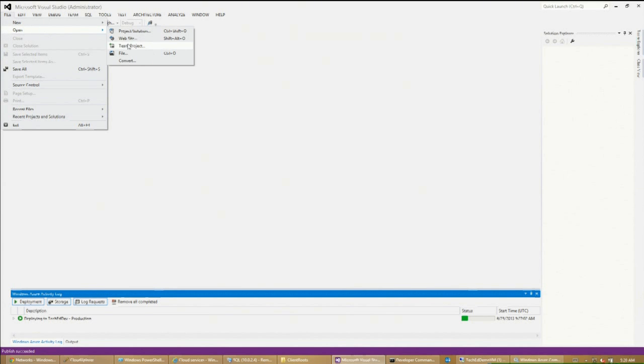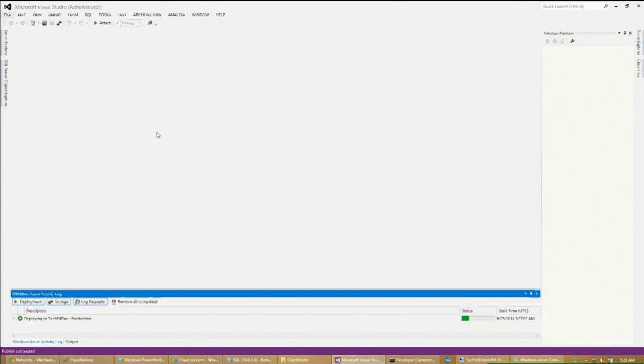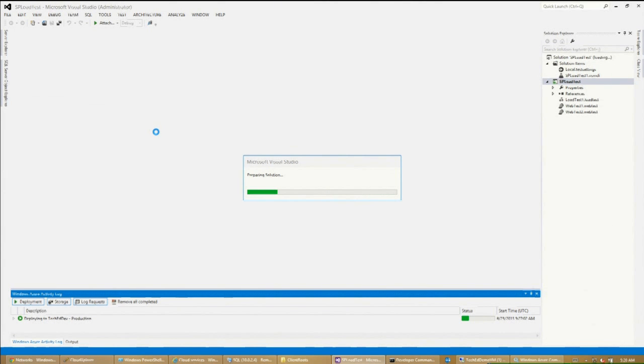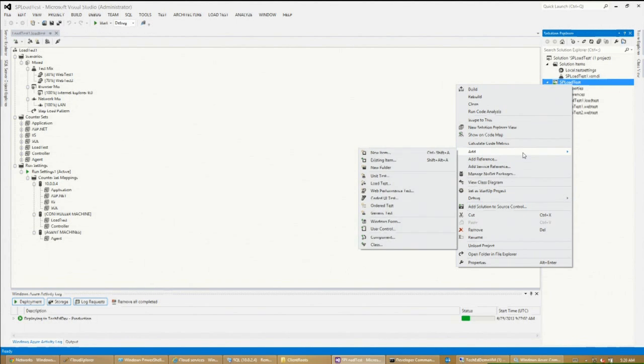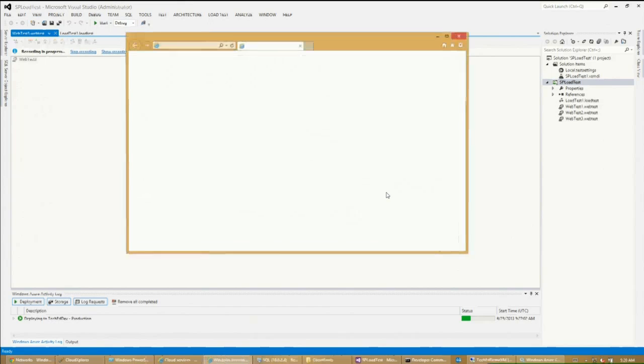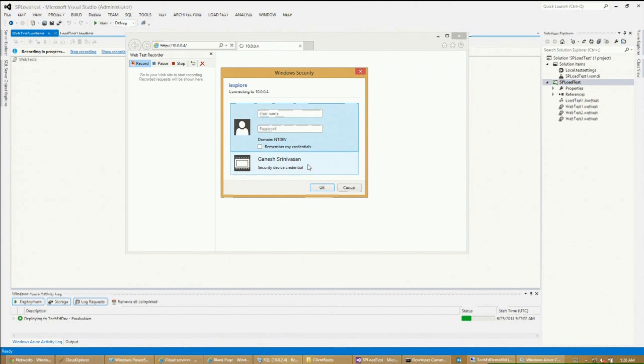So I've actually created a project that does the load test. And just to illustrate how easy it is, what I'm going to do now is add a test first, and then I'm going to create a load test. I'm going to add a web performance test here, where I'm going to specify the steps that I need to perform. And it's asking me for credentials for the SharePoint farm.